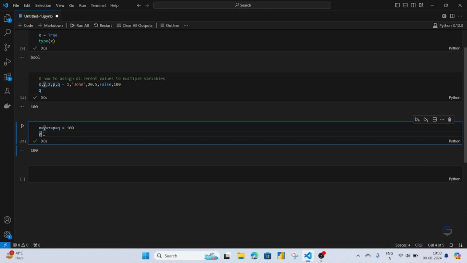If you want to see what y is now, it's equal to 100. Now I want x plus y plus z. It is 300 because each of the 3 variables being added to each other has the value 100, and 100 plus 100 plus 100 becomes 300.